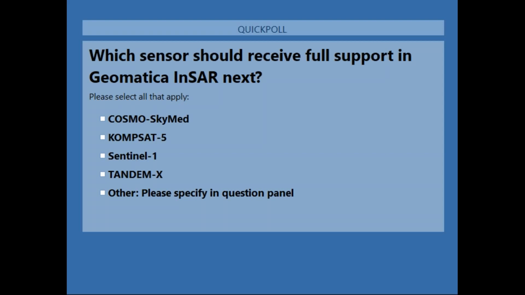We're about halfway through the voting time now. TanDEM-X looks popular. And about 10% of you are voting for another sensor. So again, if you could just type in the questions panel, you can put the name of the sensor that you'd like to see supported. And I'm going to close the poll in about 5 seconds. I'll count that down. 5, 4, 3, 2, 1.